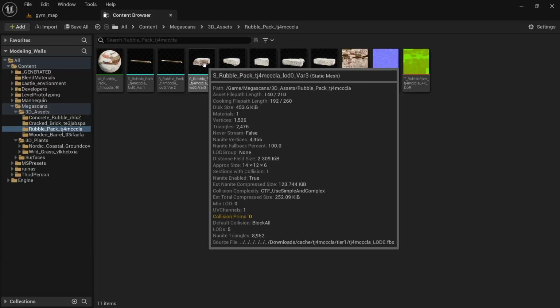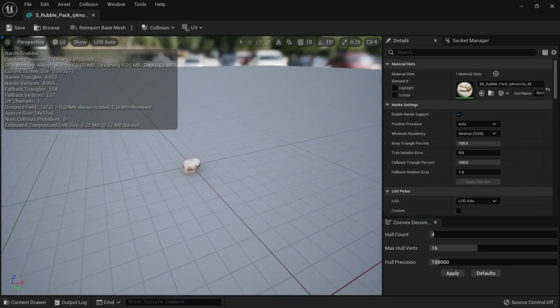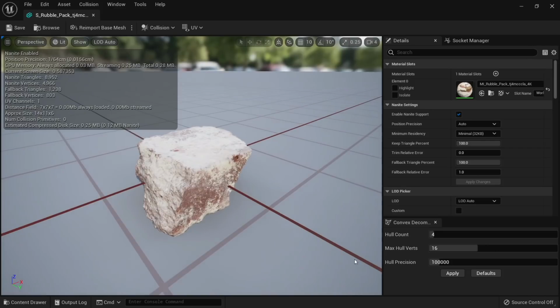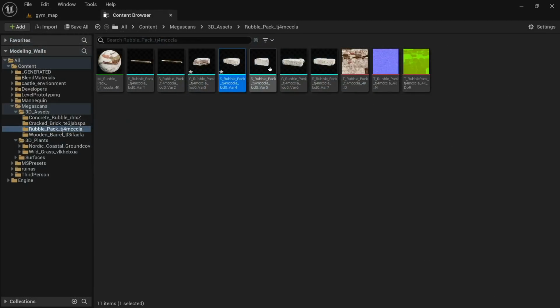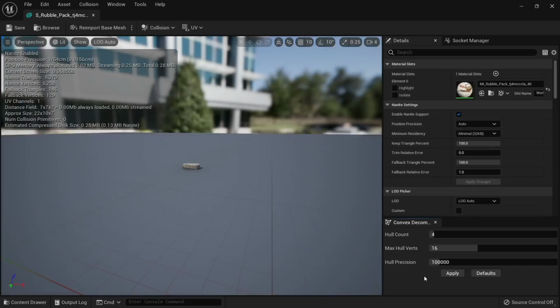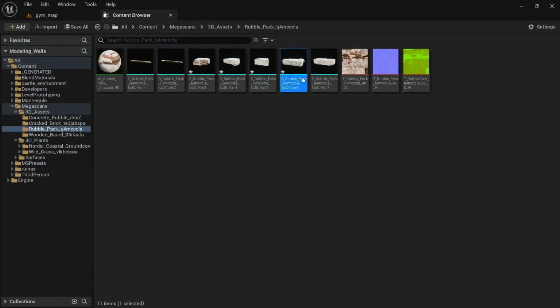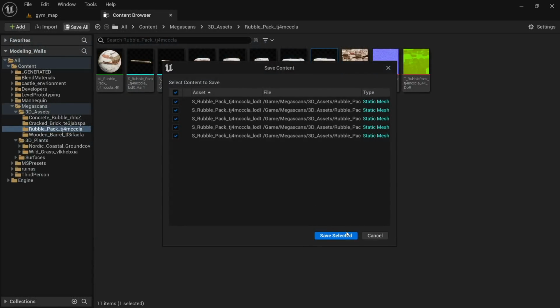So here, what I have basically is a small brick, and what I want to do is to put some collision. So I will just press apply, and I will do the same for all of them. Apply, click again, apply, and you know how boring game development can be at times. But anyway, let's save everything.